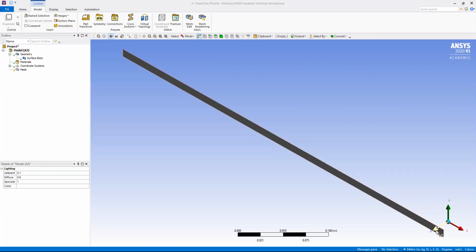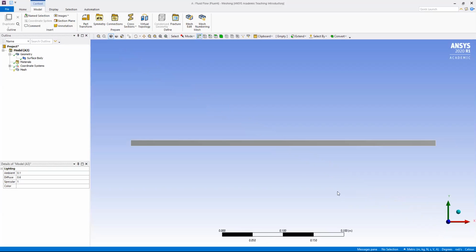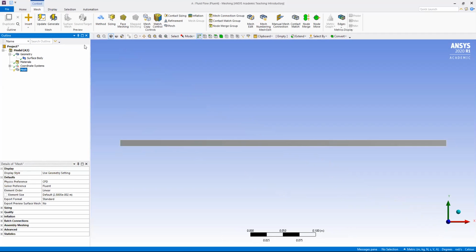I'm going to stop the share while we wait for that to pop up. There we go. Okay. Meshing. Alrighty. So now we're back to the meshing section. Going to go to the mesh.